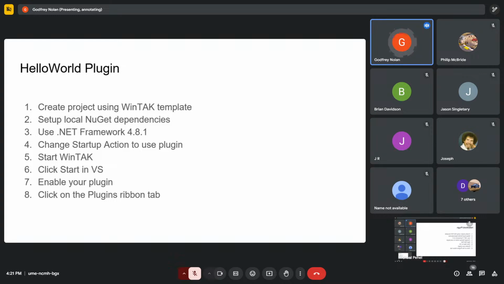So here are the steps that we have. We have to create the project using the WinTAK template. We have to set up the local NuGet dependencies, which was the thing that took me a couple of hours to figure out. Thanks again to one of the repos. We have to make sure that we're using the .NET Framework 4.8.1. We have to change the startup action to use plugins.